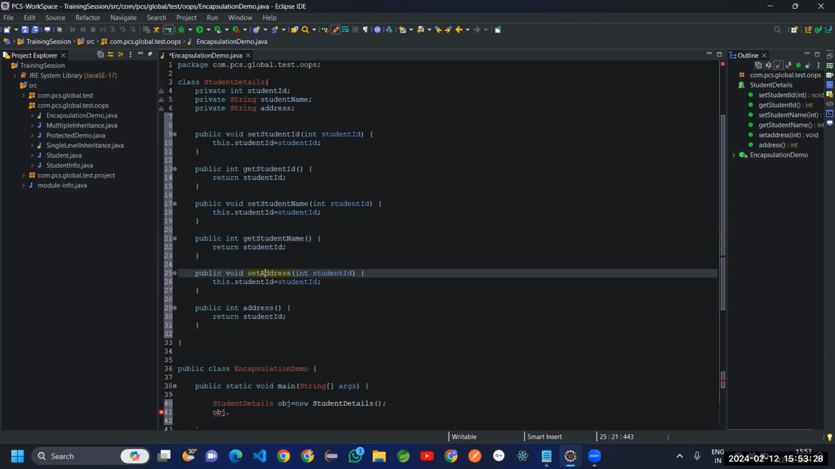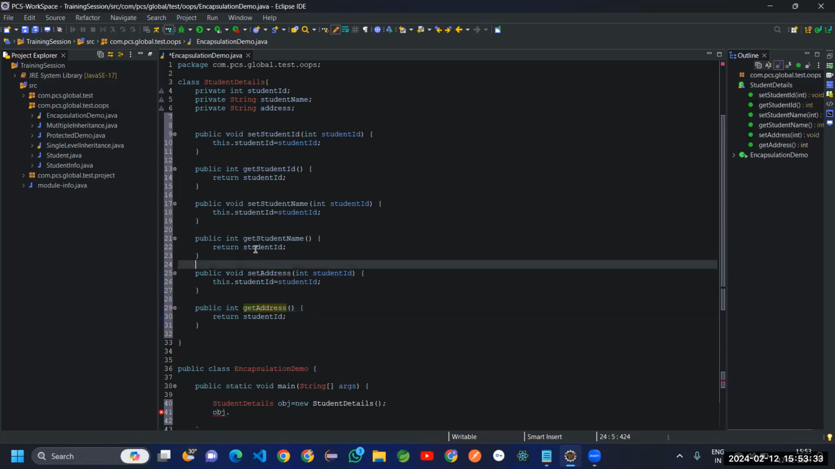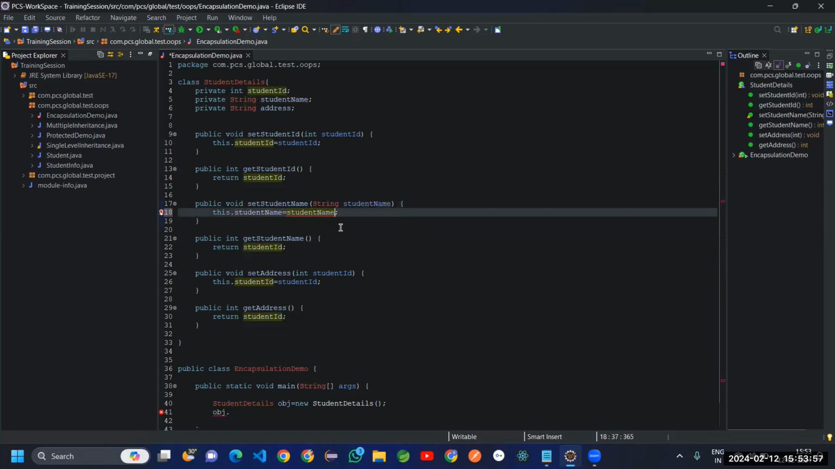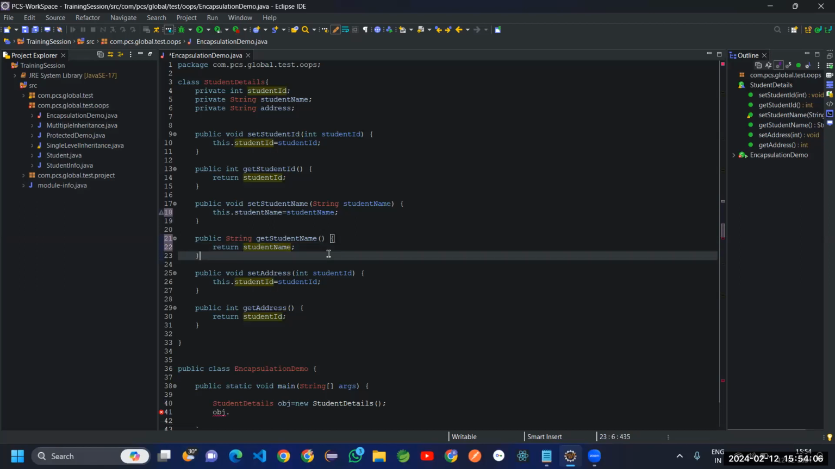Set address, get address. Set student ID. So set student name. Here we need to pass string data type. Copy. We need to change the data type also to string. Control V. So it is a string data type. It is returning string, get name student.